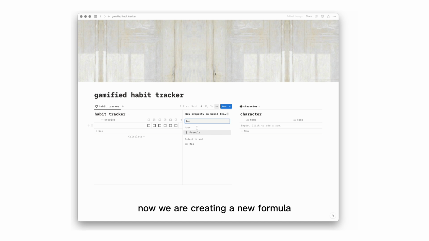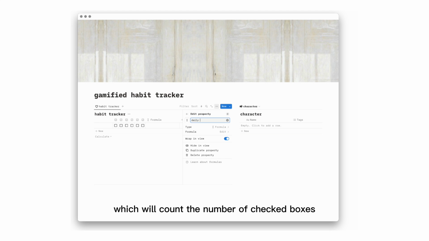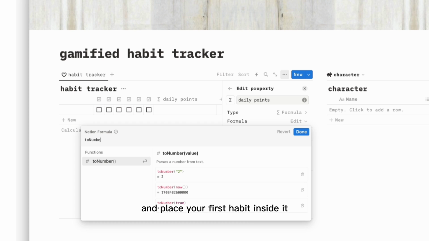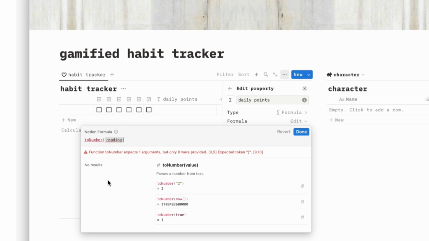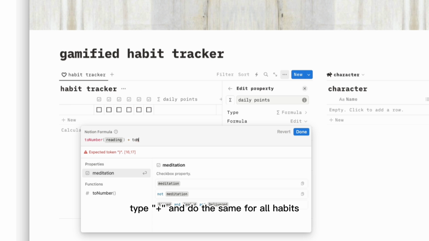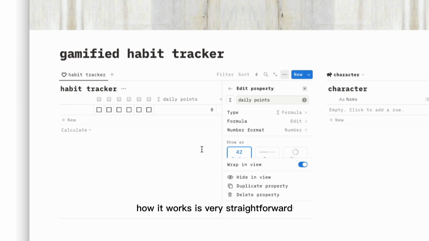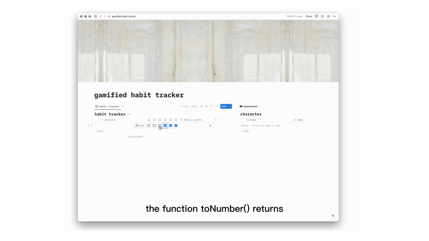Now we are creating a new formula property called daily points, which will count the number of checkboxes. Click Edit Formula, simply type toNumber and place your first habit inside it. Type plus and do the same for all habits. How it works is very straightforward. The function toNumber returns 1 when the checkbox is checked and 0 vice versa, so adding these values together will give you the total number of checkboxes.